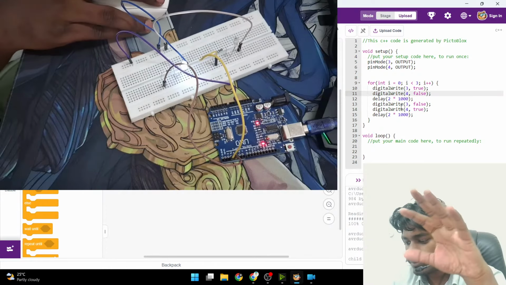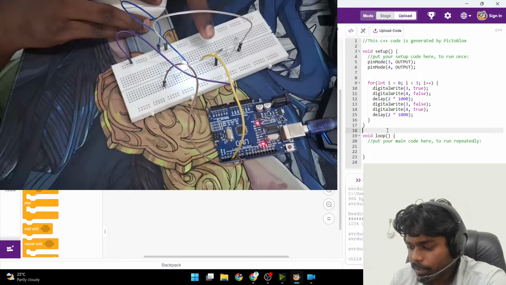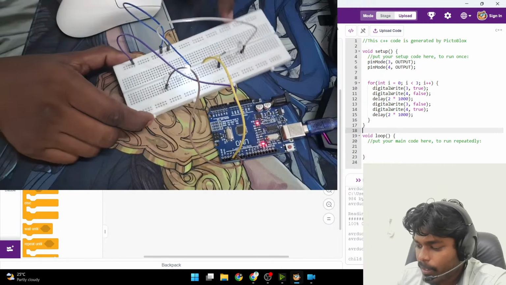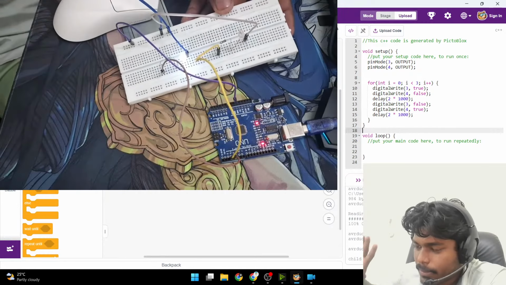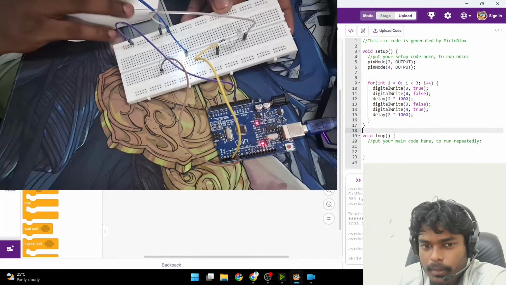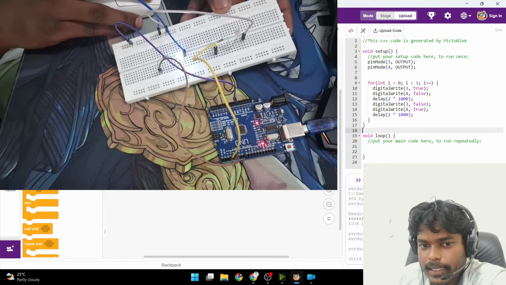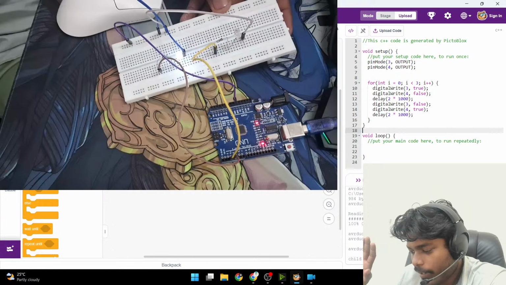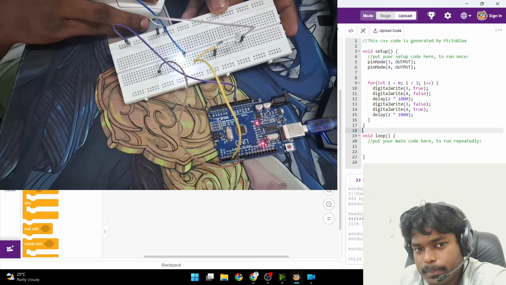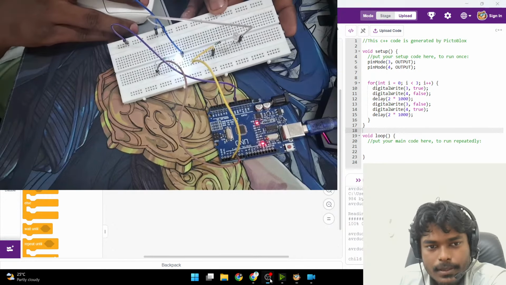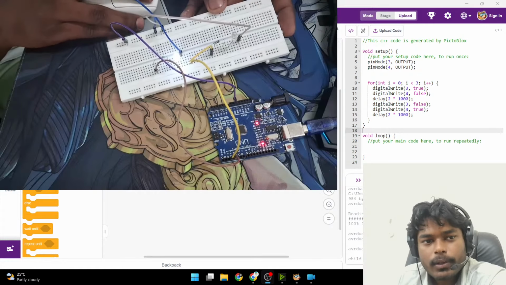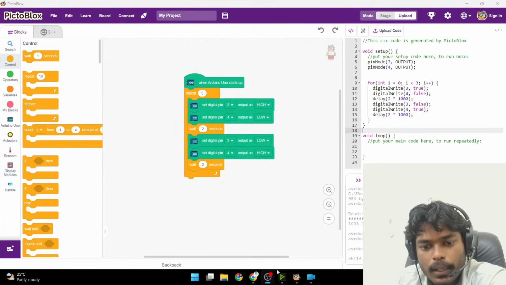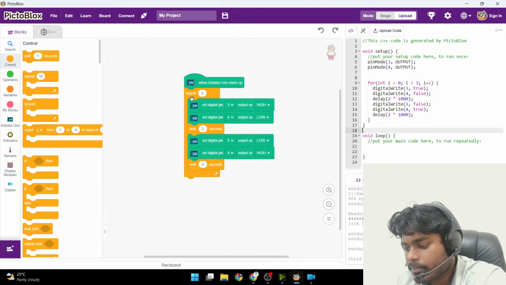Also, I want to tell you something. As you can see now, our LED is stuck on the position where it says the digital pin is high. Why? Because we have used this block. Let me just turn off the screen video capture device. Now you can see that in the blocks, we have used this one, repeat for 3 times.